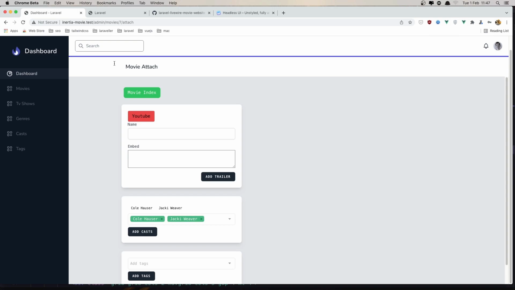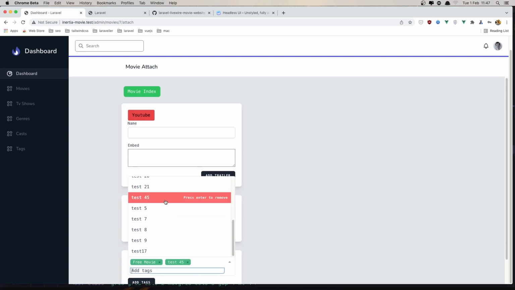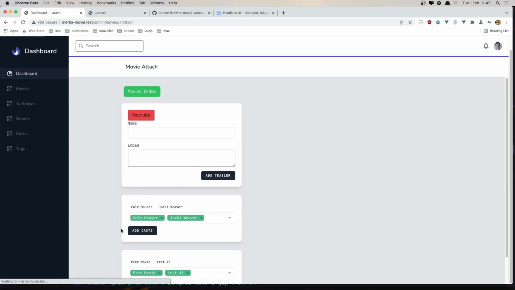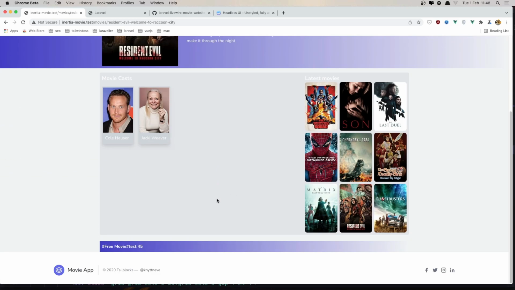Trailer attached here, and also I want to add some tags. So free movie and this one, because I want to display the tags. Now if I go here, go to Resident Evil, and yeah, we have tags down there.